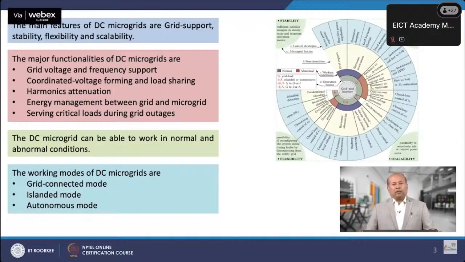Apart from the features of the DC microgrid, the major functionalities of the DC microgrid are grid voltage and frequency support, coordinated voltage forming and load sharing, harmonics attenuation, energy management between grid and microgrid, serving critical loads during grid outages, and so on. Though we have discussed this during the slides, I thought it would be good to repeat it again for your better understanding. Furthermore, the DC microgrids are able to work in normal as well as abnormal conditions.